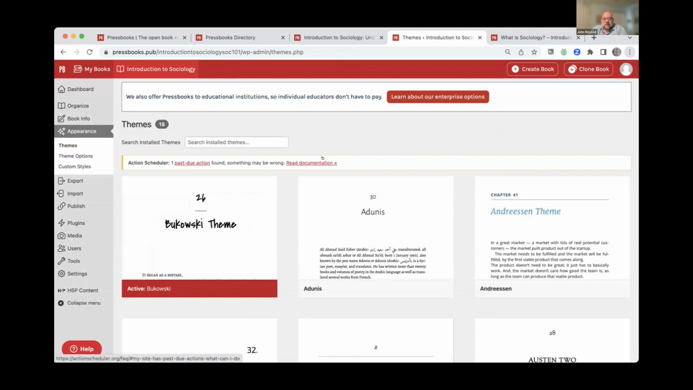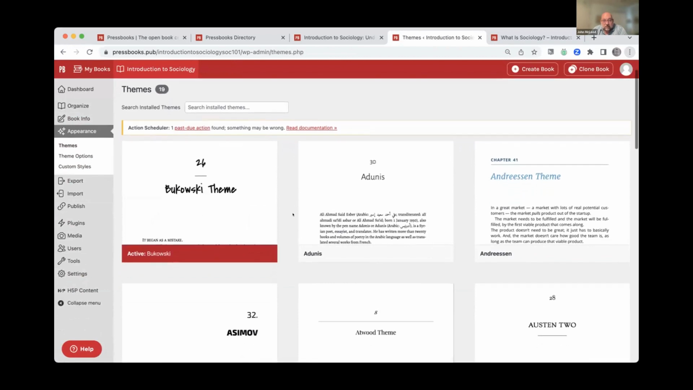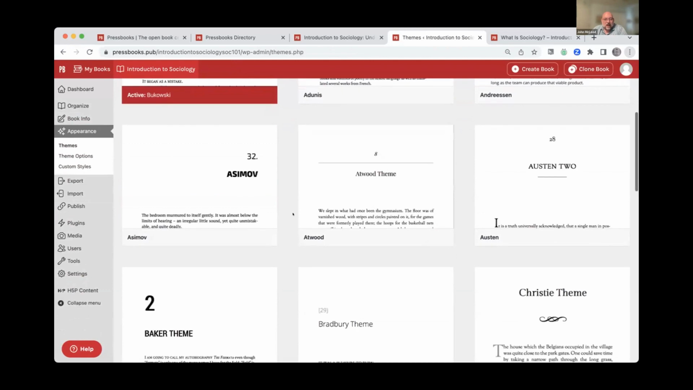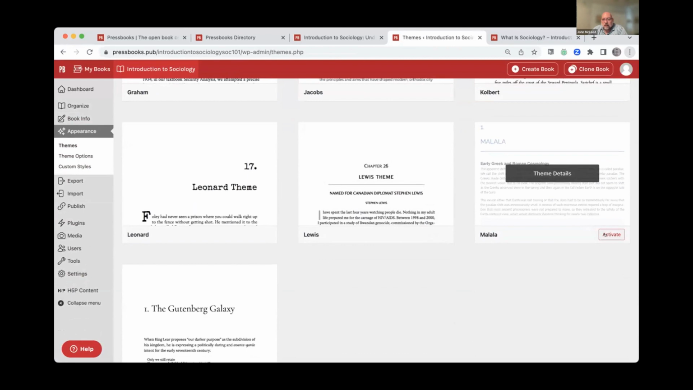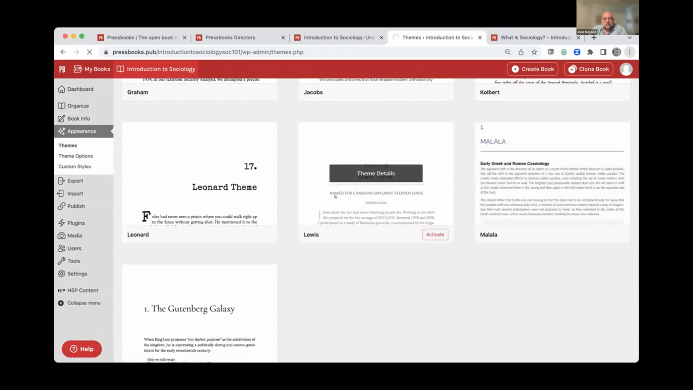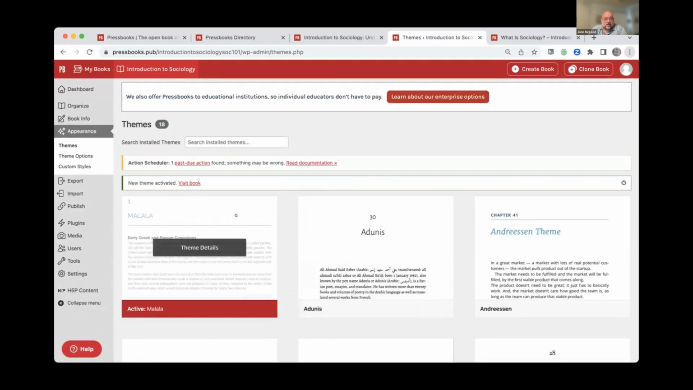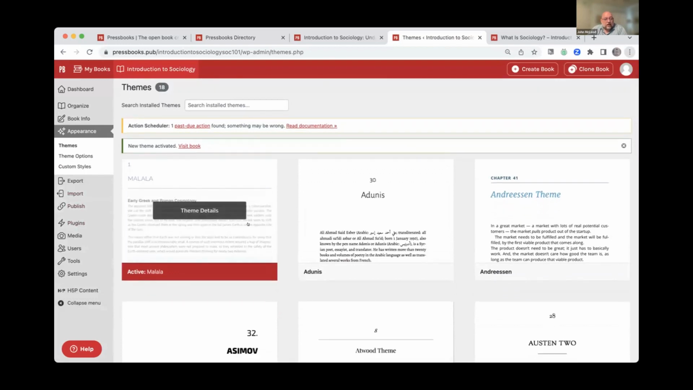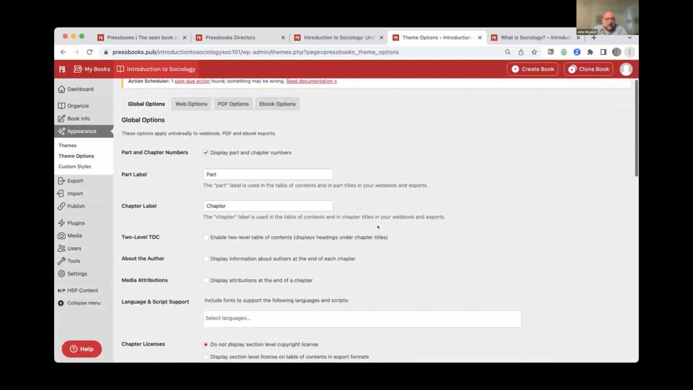So this controls the look and the feel of the book, and there's over 19 themes that are available to writers and authors. And I'm just going to scroll down and find our Malala theme. This is the theme that's been probably not only our most accessible theme, but it's one that is typically used for textbooks. And I'll activate that theme. If there are any theme options that you want to change, you can do that here.